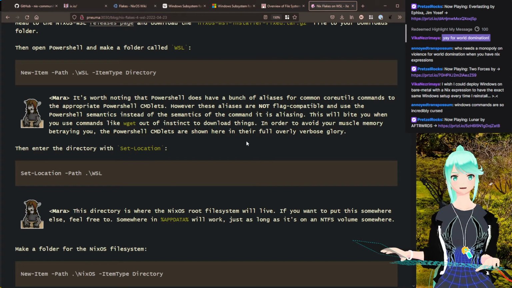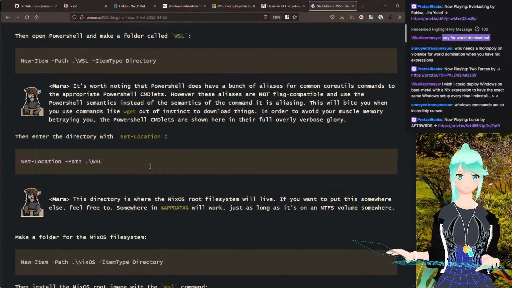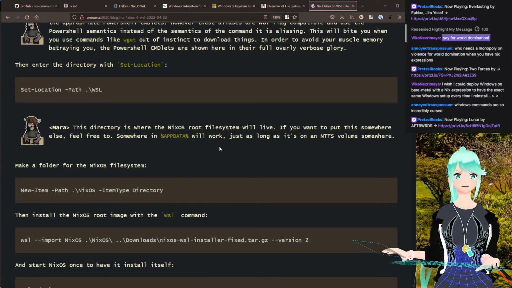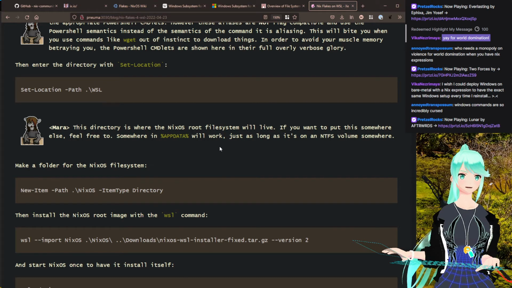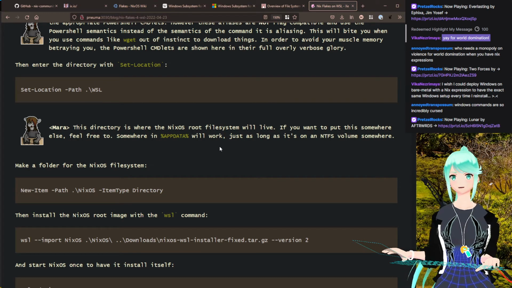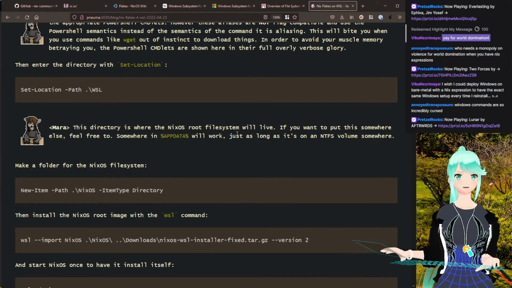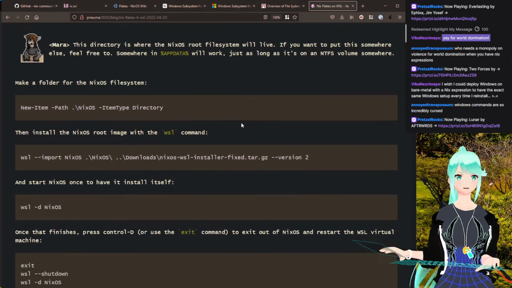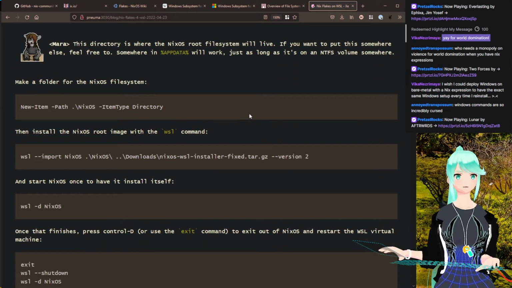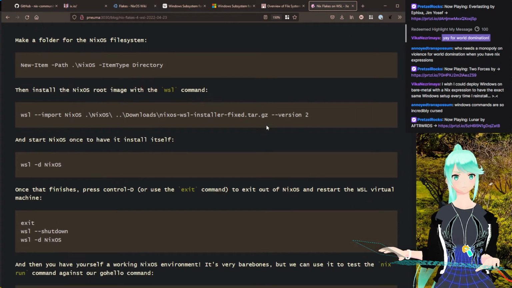Then enter the directory with Set-Location. This directory is where the NixOS root file system will live. If you want to put this somewhere else, feel free to. Somewhere in AppData will work, just as long as it's on an NTFS volume somewhere. It has to be an NTFS volume because, you know, Microsoft. Make a folder for the NixOS file system. Then install the NixOS root image with the WSL command. And then start NixOS once to have it install itself.